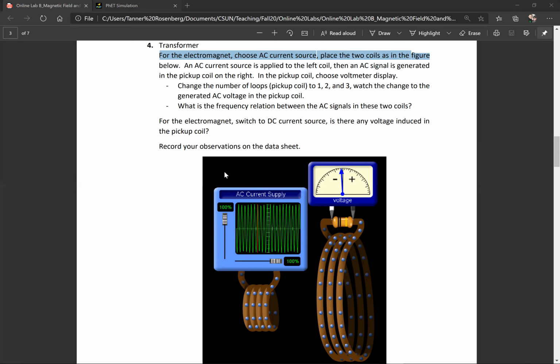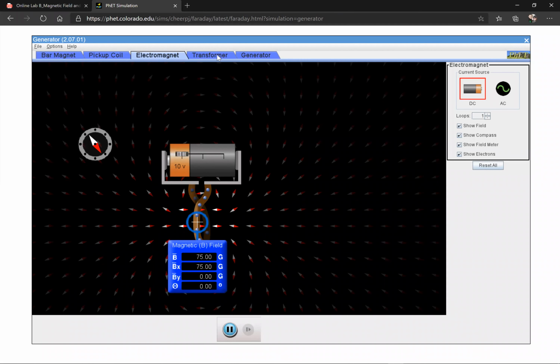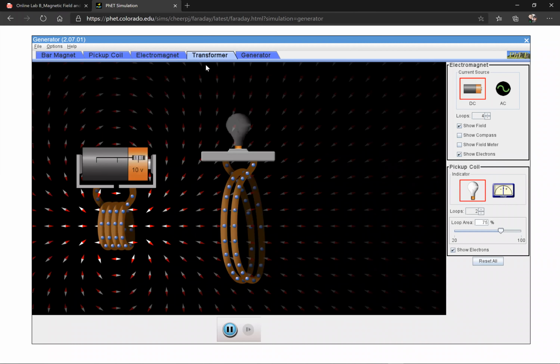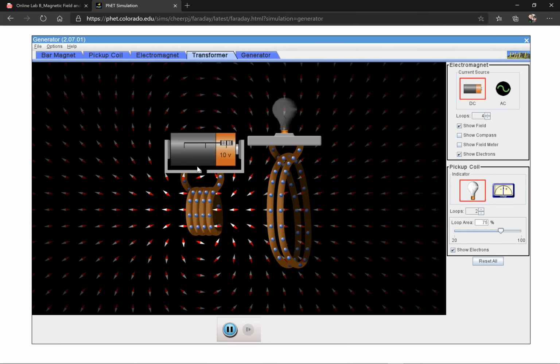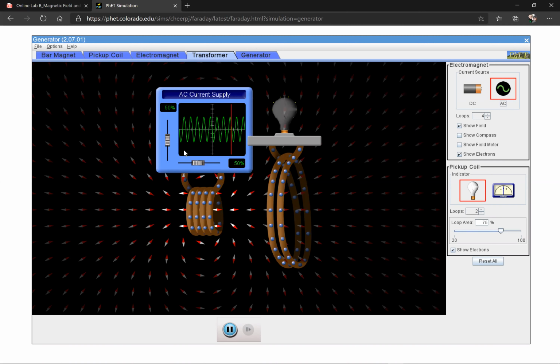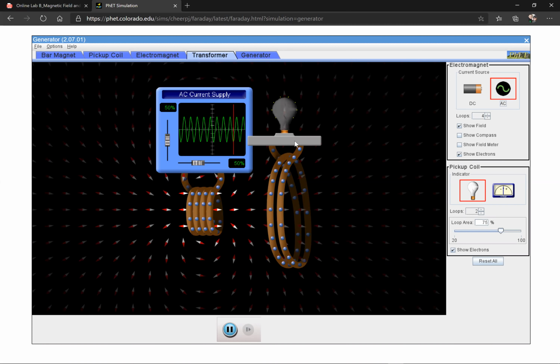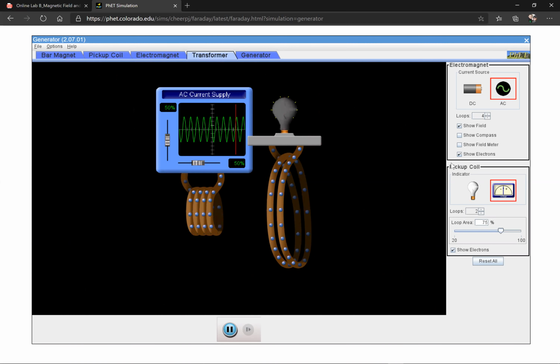So let me switch back to my simulation. I'm going to go to my transformer page here. All I'm going to do is get this set up. So I like to just center these here. I'm going to leave them as they are for now. Going to change this to AC. Then I'm going to take my pickup coil. I'm going to change it to voltmeter here.